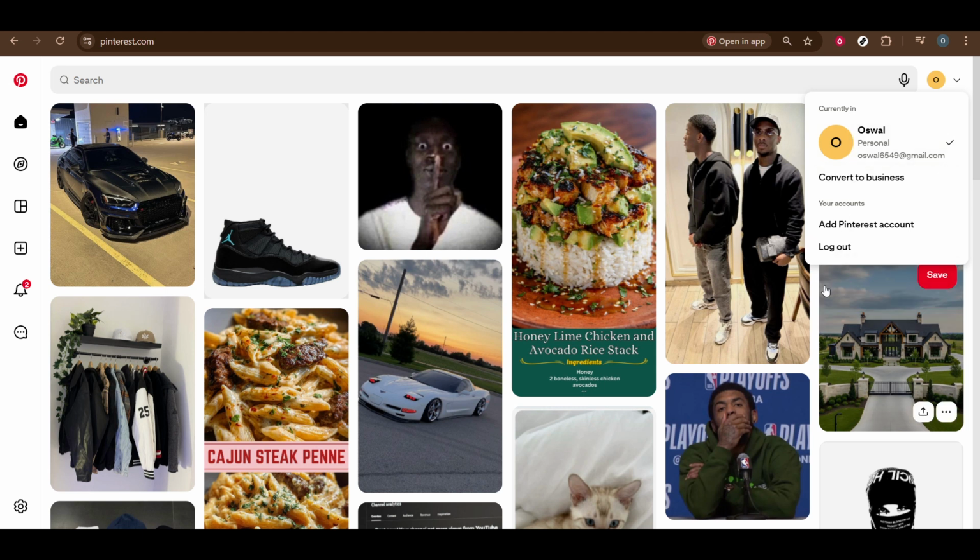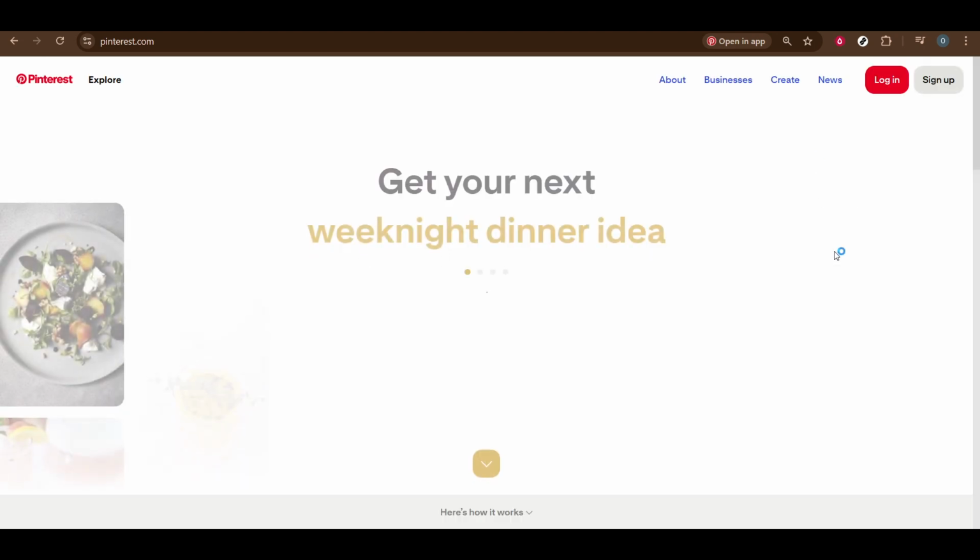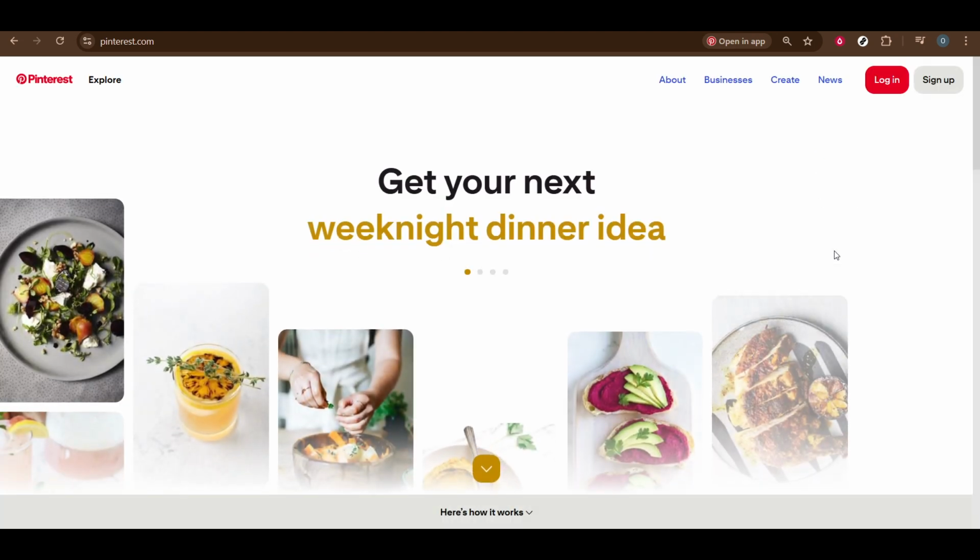Once that menu is open, look for the option labeled Log Out. It's usually near the bottom of the list and might appear as Log Out or Sign Out depending on your region. Click it. If Pinterest asks you to confirm, go ahead and confirm. After a moment, you'll be signed out and taken to a page where you'll see options to log in again or continue browsing without a personalized feed.